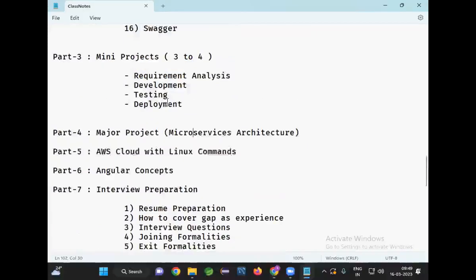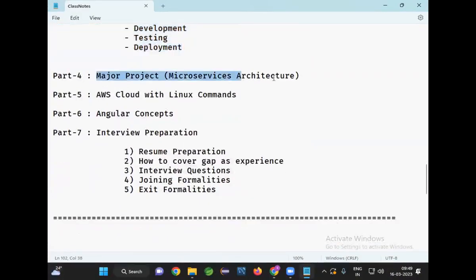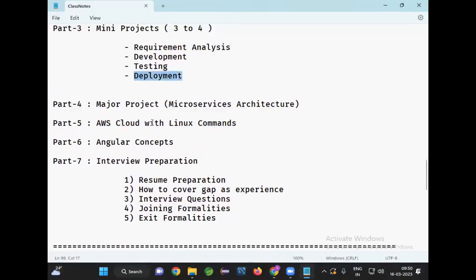The next one, once the mini projects development is completed, we are going to discuss one major project. The major project we need to implement with the microservices architecture. Backend APIs we are going to develop by using Spring Boot REST API. Once the major project is completed, we will understand AWS cloud concepts and Linux concepts also. In real time, the project's deployment will happen in the AWS cloud on Linux machines.